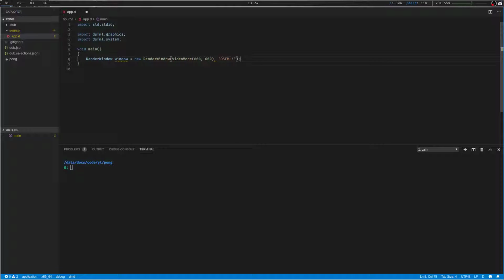Next, we add two while loops. The first one will continue to run while the window exists. Without this, our program would just exit instantly, which really isn't what we want. It is what is commonly referred to as the game loop.